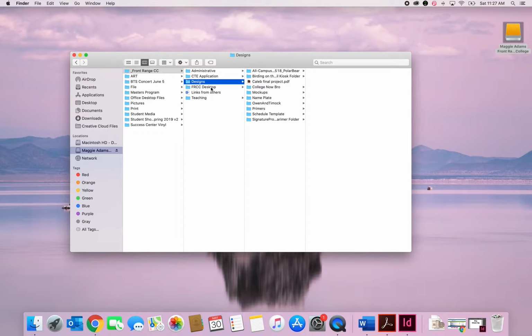FRCC desktop. I actually just got a new computer, and so I took everything off my desktop at work. And so these are things that I need to file. So I could actually call this file, and you could see right here I have a folder called file. And sometimes even on my desktop, I'll make a folder that says file.